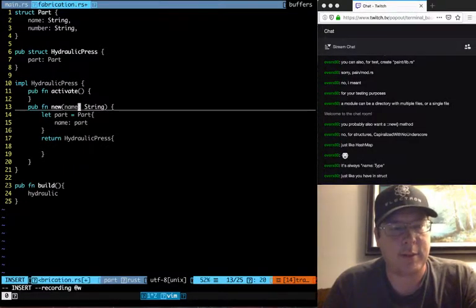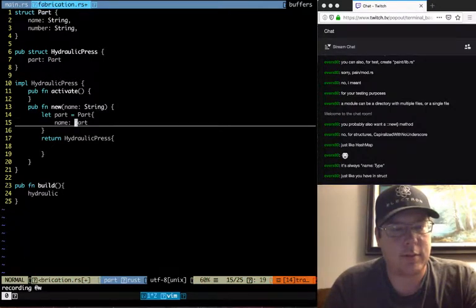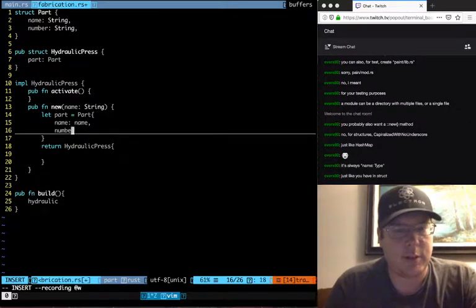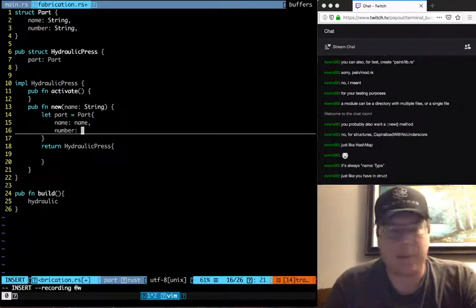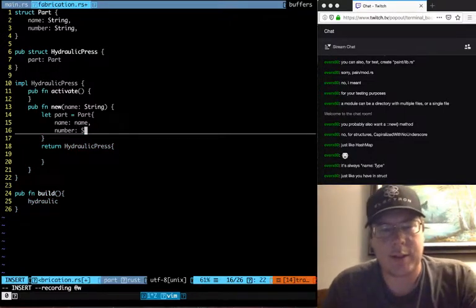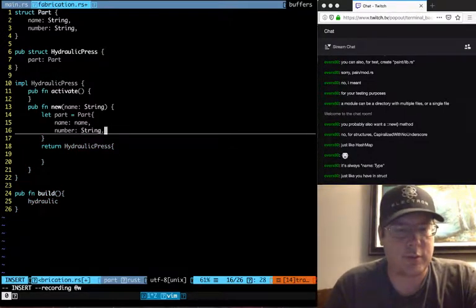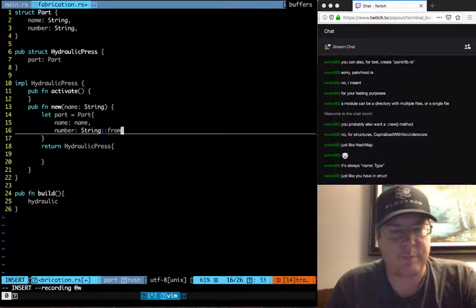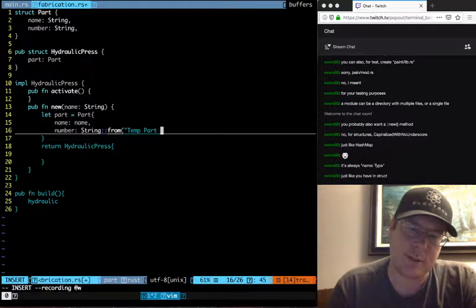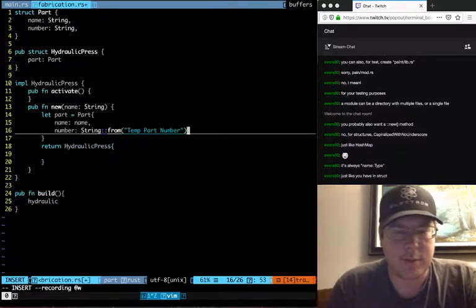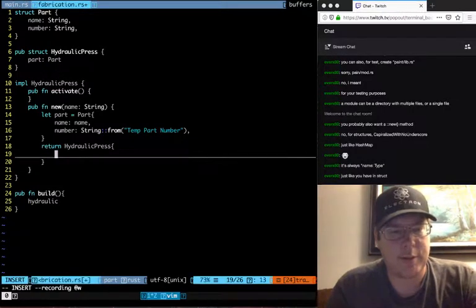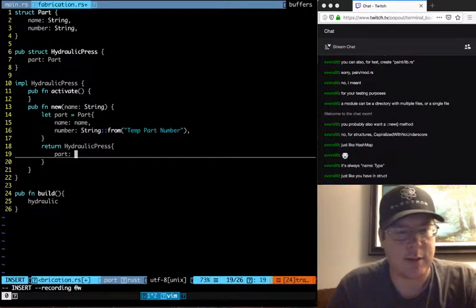Ooh, duplicate name. Name, number, and we're just going to say string from temp part number, and then in hydraulic press, part becomes part.